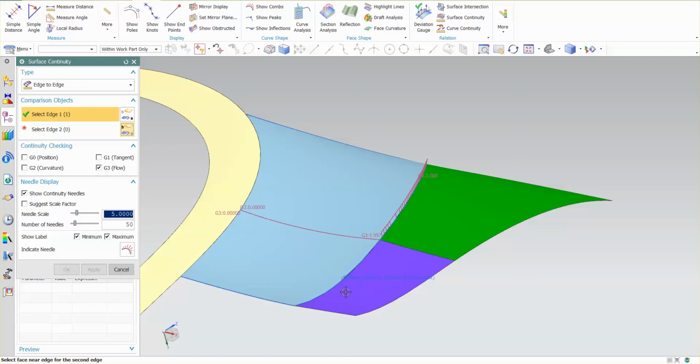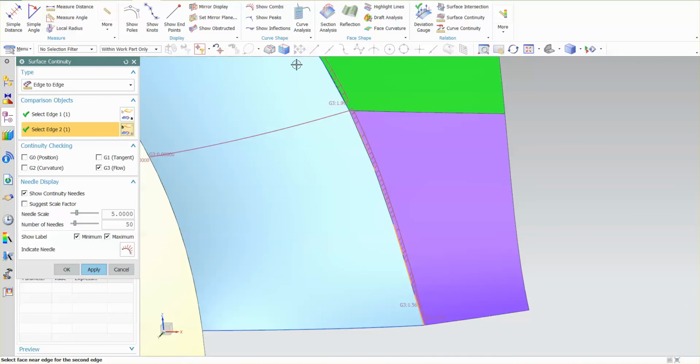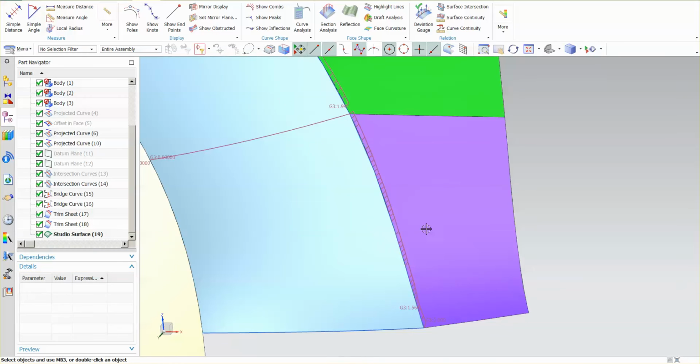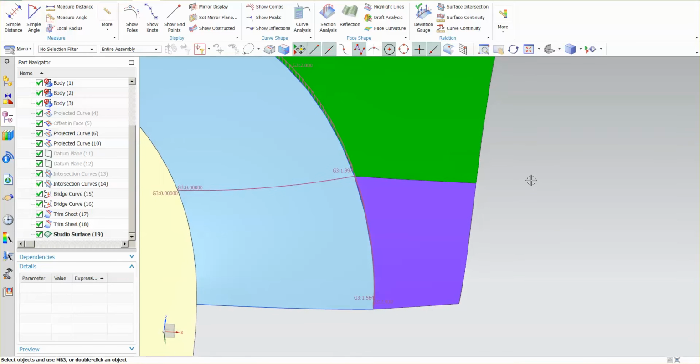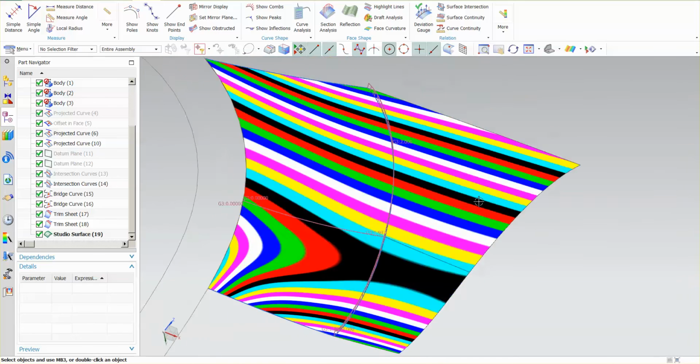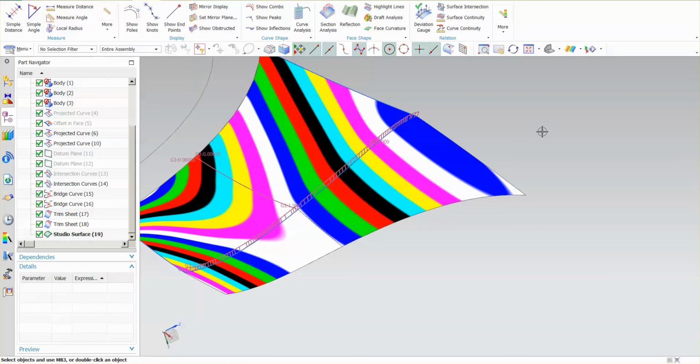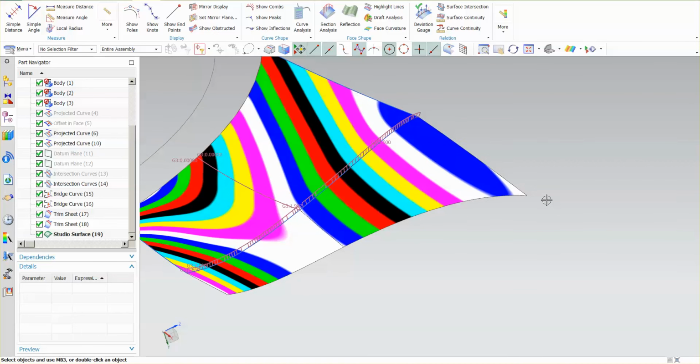If I go from here to here, again, there's a little bit of G3, but not completely all the way across. If I visualize this again, you'll see that I have a pretty good condition coming across these boundaries. So even though mathematically this may not be perfectly G3, visually it may look like it is G3, which in certain cases may be acceptable.